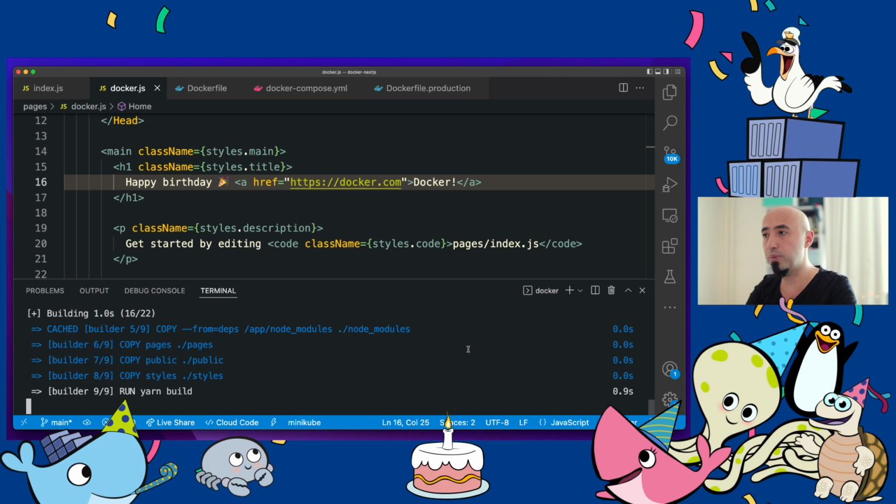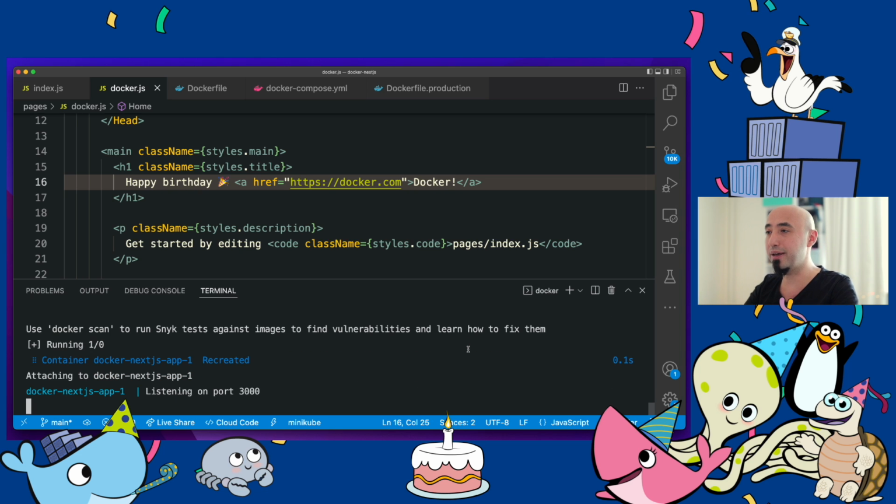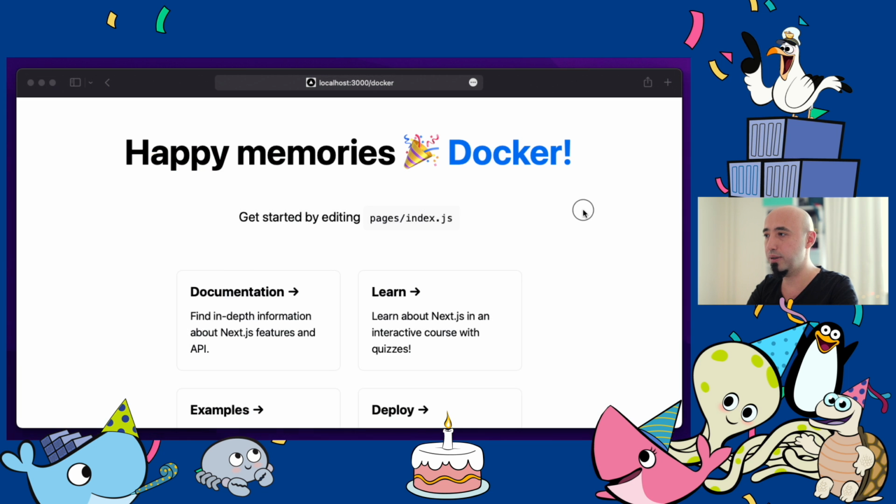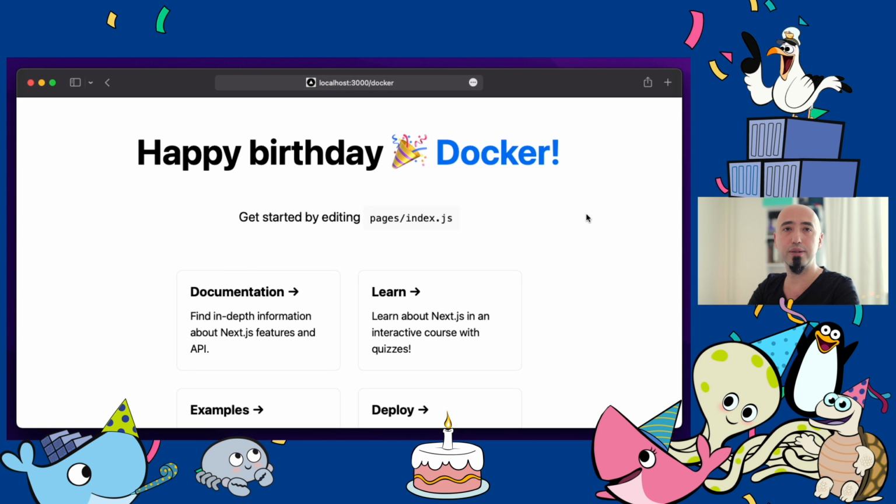So we run the docker compose up command again, and we run yarn build again. This is like a tongue twister. We run yarn build again, and when we switch back to the browser and refresh, we see happy birthday. Happy birthday, Docker.